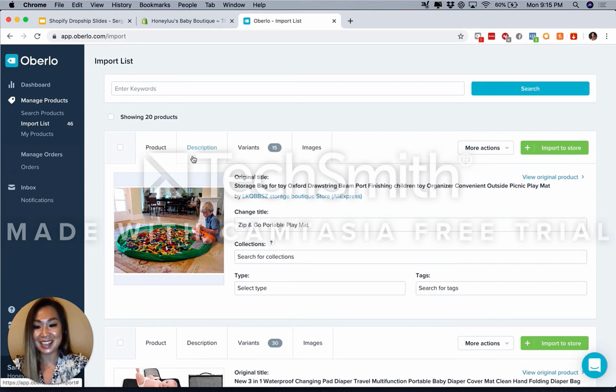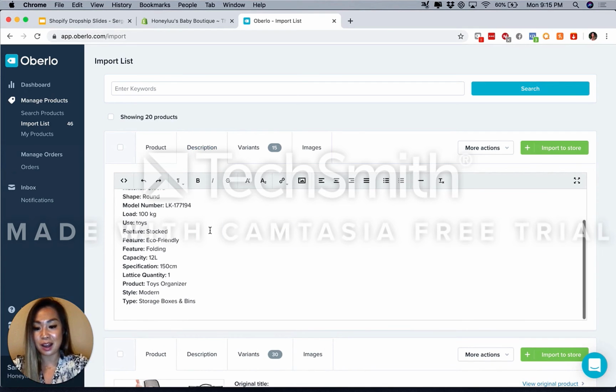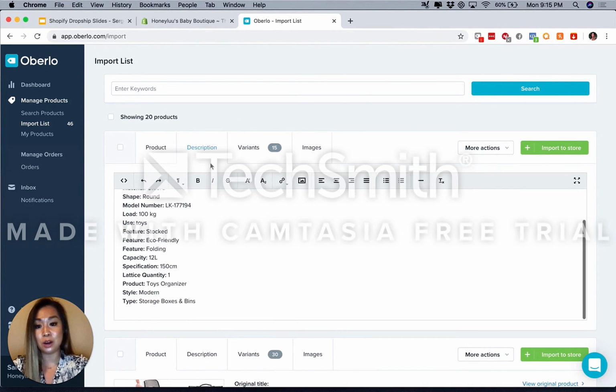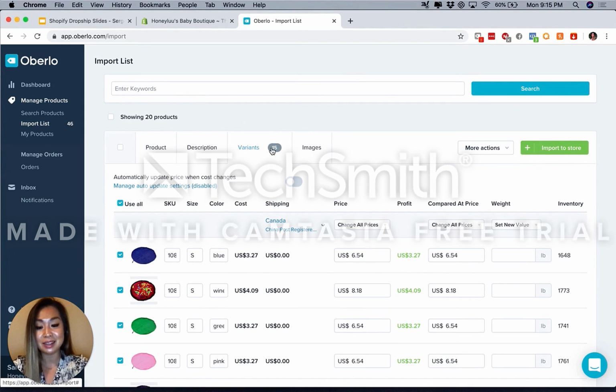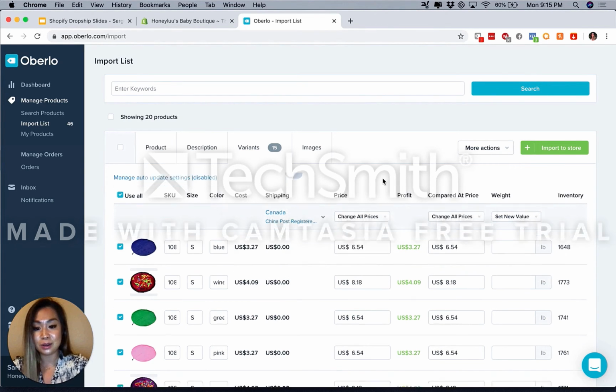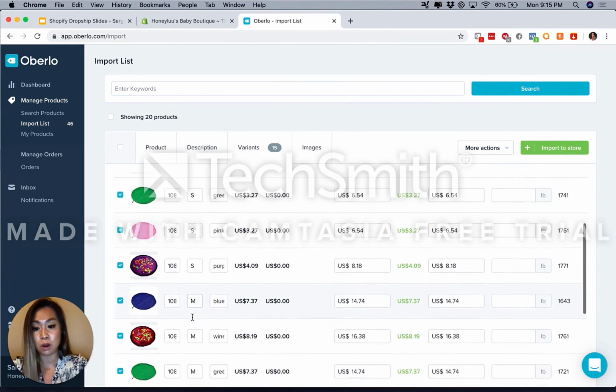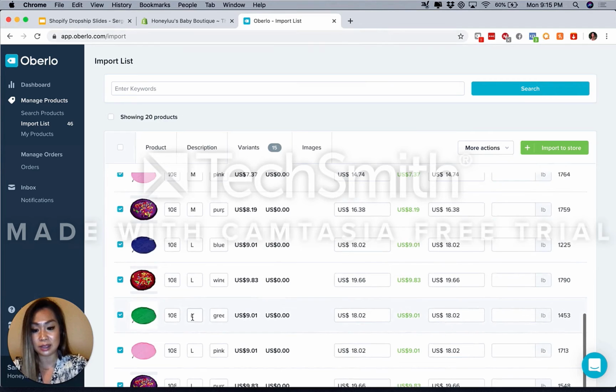The next thing, take a look at the description. We're not going to be changing the description until we import it into our Shopify store, but it's good to know that there's a tab for it here on Oberlo. Next is the variants. What variants are is the different versions of the product, both in size and color. So here you can see there's different colors of the product as well as small, medium, and large sizes.